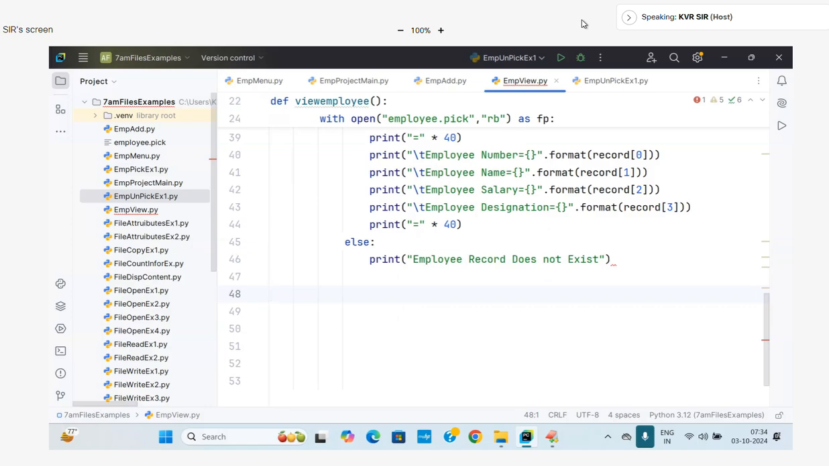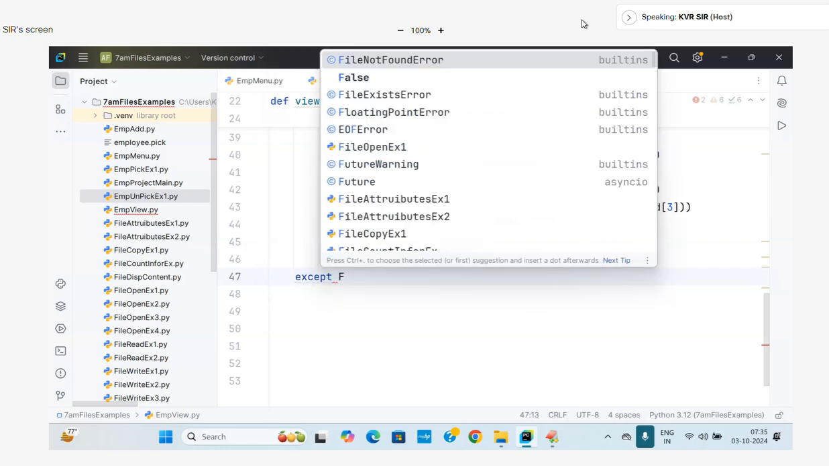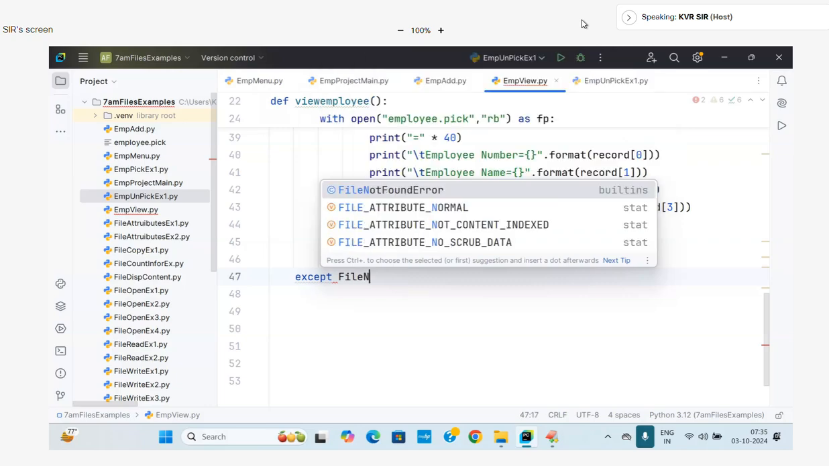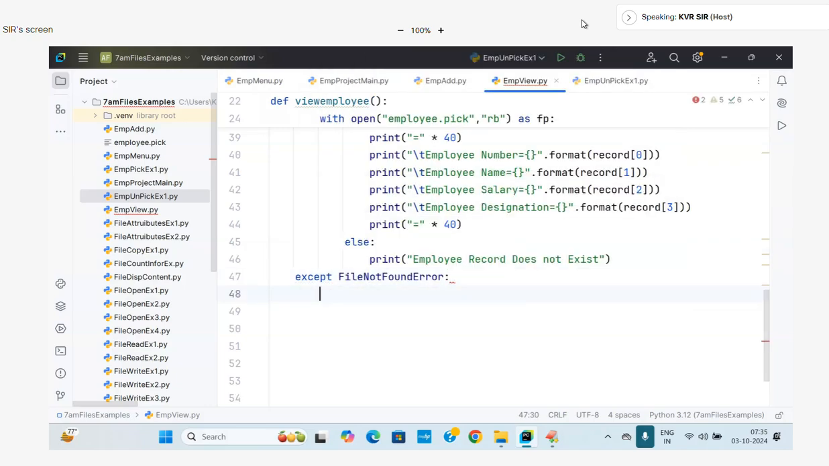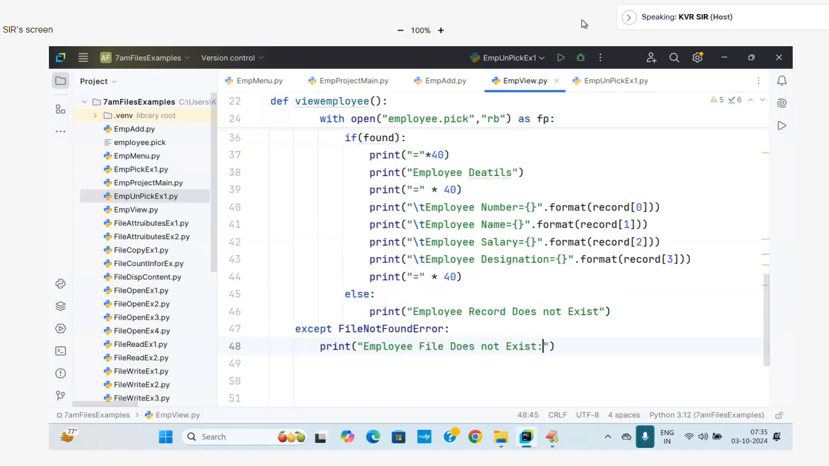So here I will write it, except FileNotFoundError. Here the employee file does not exist. Employee file does not exist.